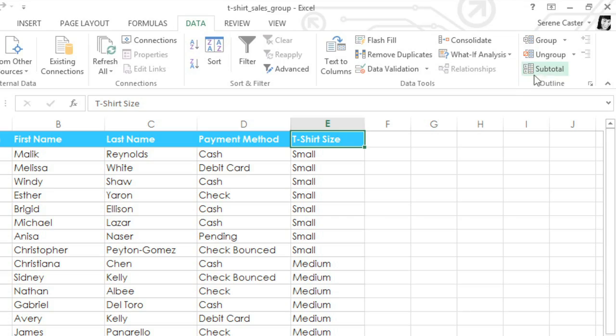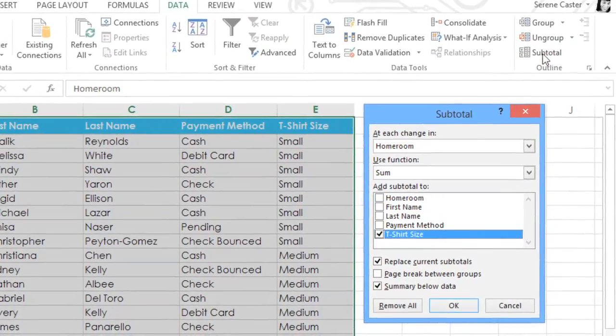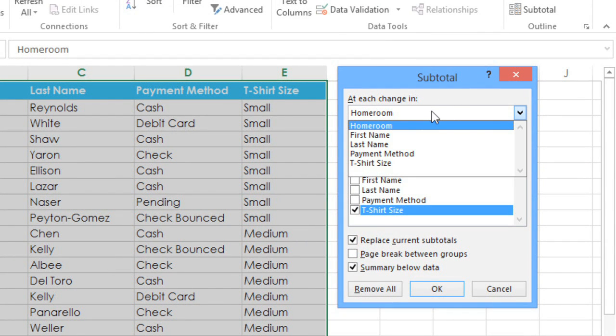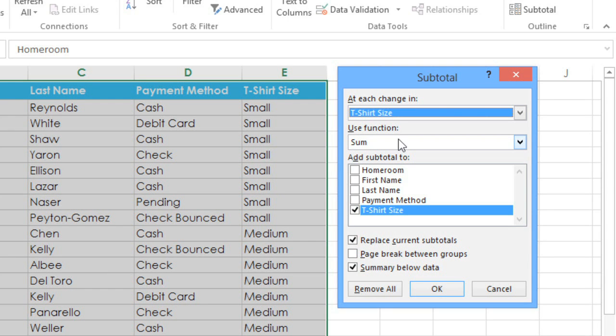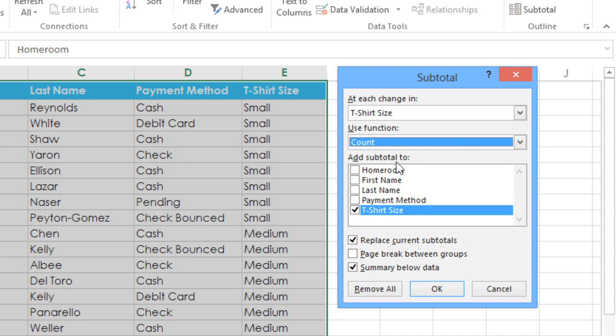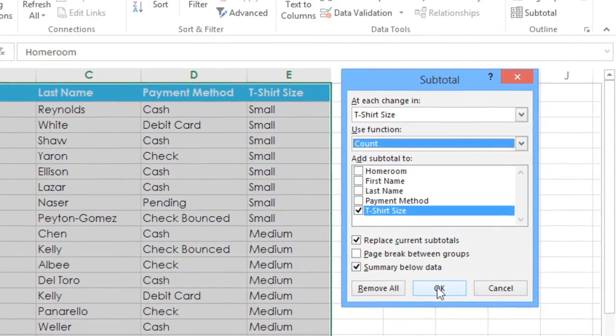All we have to do now is click the Subtotal command, and a dialog box will appear. Here we'll select the column that's going to be the basis for the subtotal, in this case, t-shirt size. Next we'll pick the function that we're going to be using. There are several common functions to choose from, like sum, average, and product. But we're going to go with count, which will just count the number of cells that contain each size. If you had numerical data, you could choose sum, and it would actually add the values of the cells to create a subtotal. Finally, check the column where you want the subtotal to appear, then click OK.